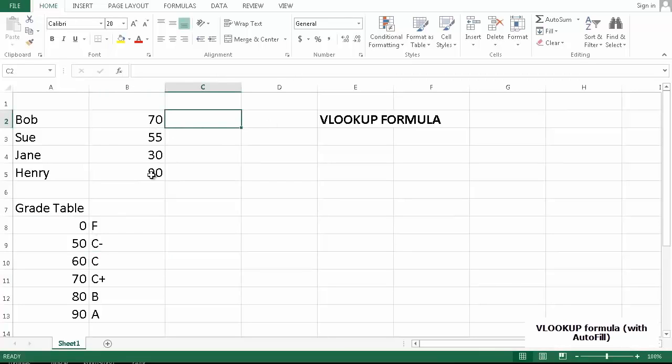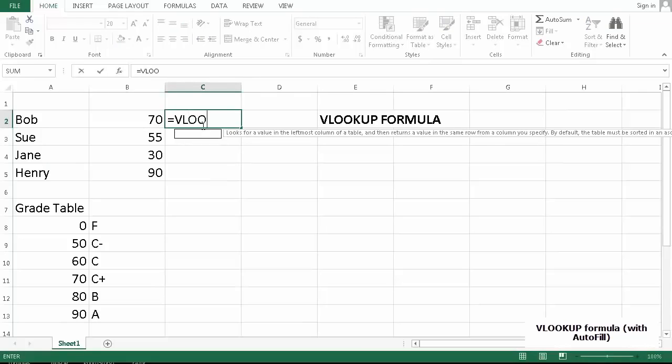So how do we actually connect our values with the lookup table? We click on the cell beside the number 70, and we type in the formula equals VLOOKUP bracket, and you can see that Excel gives you a hint. There's three parts to this formula. The first part is the lookup value.